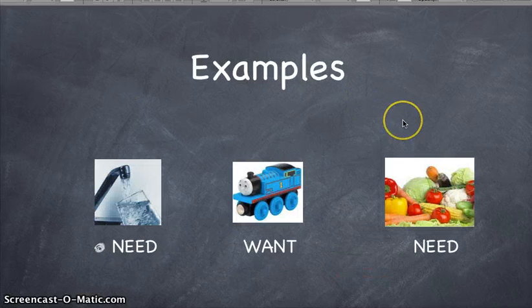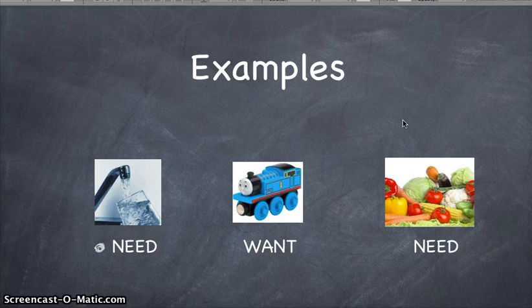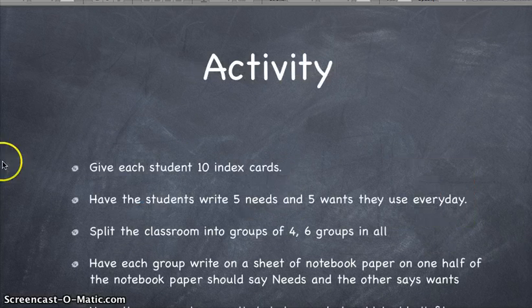Here are a few examples of what a need is, and a want, and another need. So the first one is water, and that is a basic need to survive. A toy is not, and then the third is food, and we do need that to survive. Many people have jobs so they can get their needs and some of their wants. People often want much more than they need.